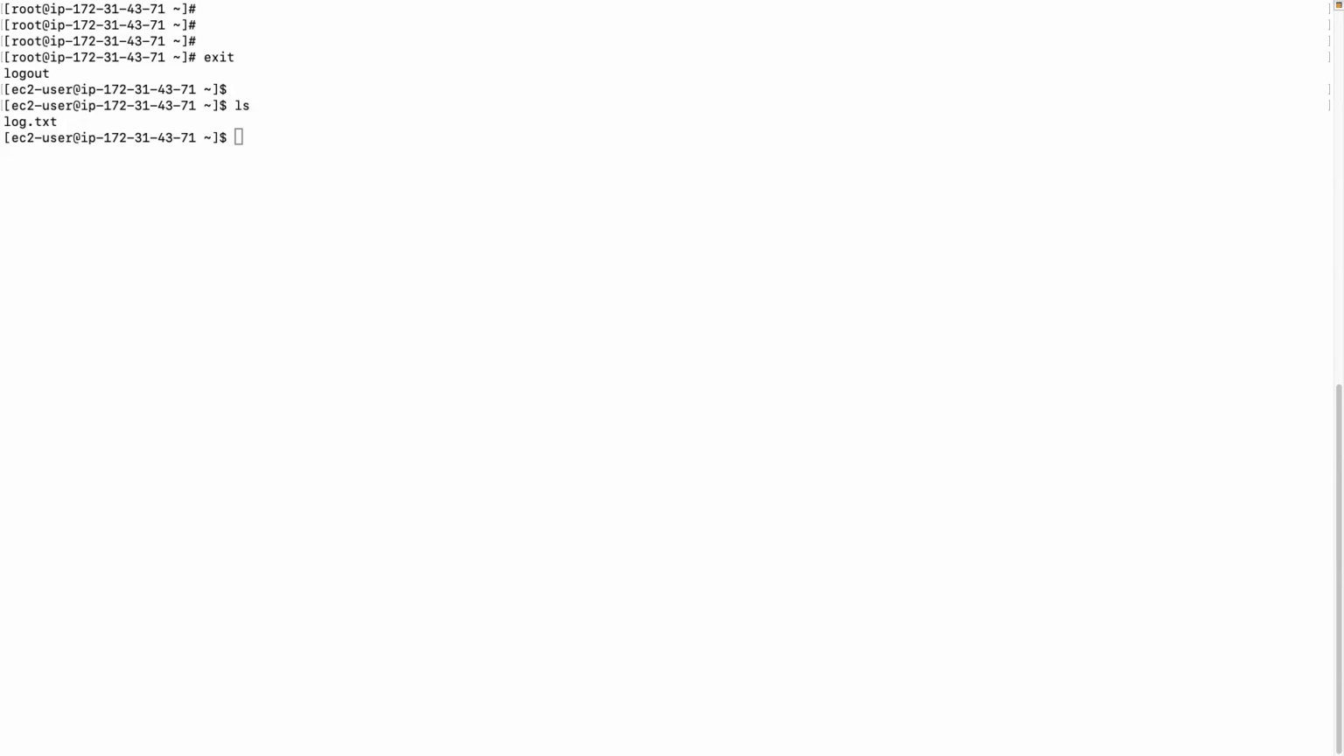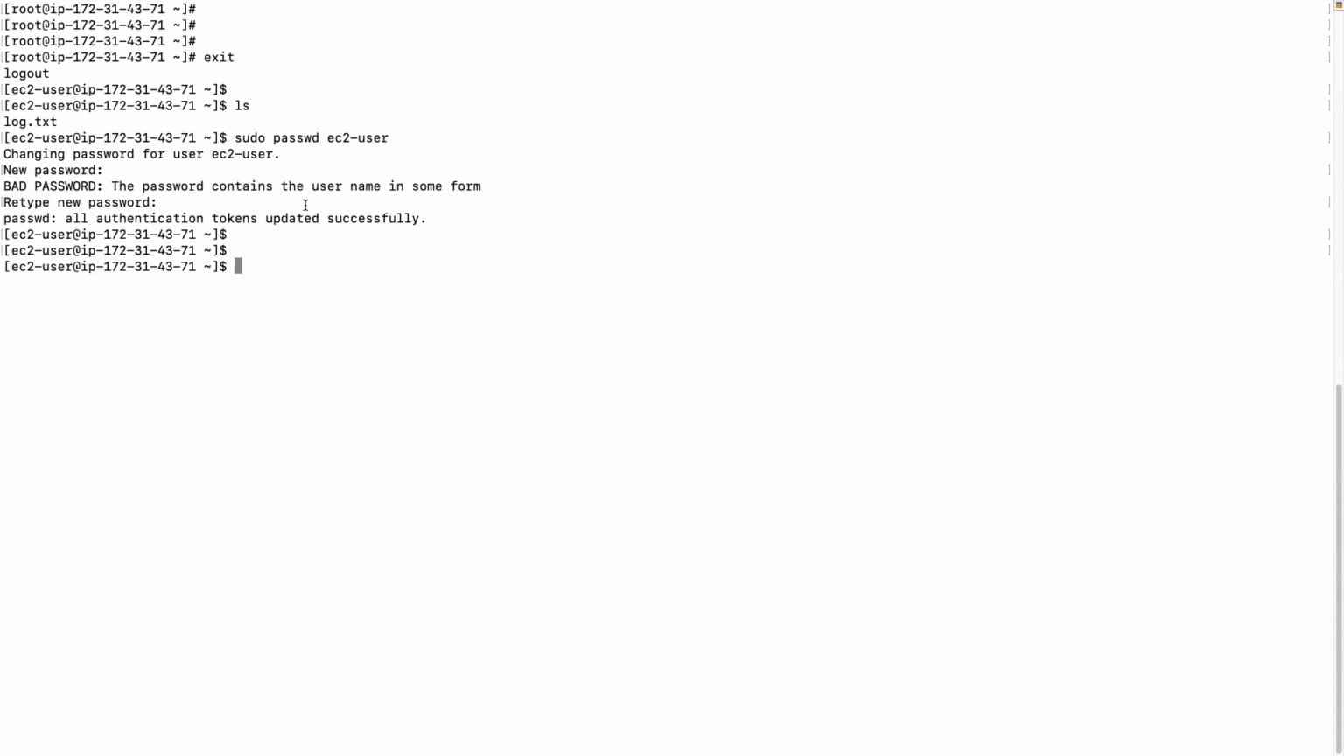All right. So let's begin with the topic today. Today we'll look into user management. I have logged in as EC2 user. EC2 user by default doesn't have a password. We can set the password for any user using the command sudo passwd ec2-user. I'm going to set the password also as ec2-user. Okay, password is set.